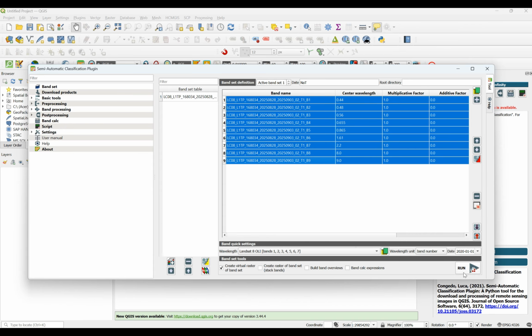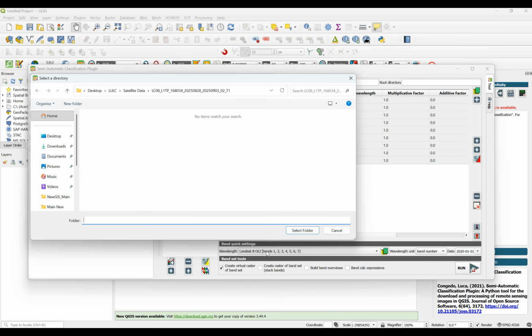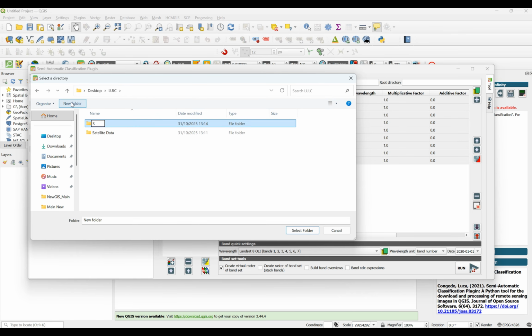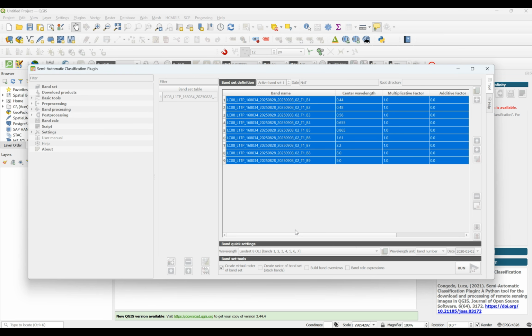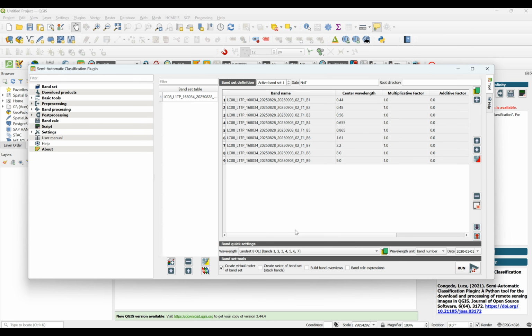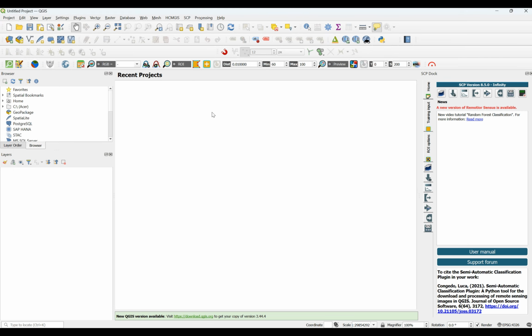Okay, if you click on run, it's going to ask you to select the folder that you want to save it. In order to do this, I create another folder and select that folder. Okay, when it's done, you can come here.